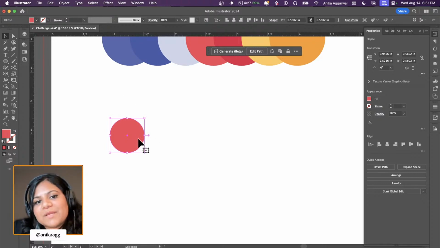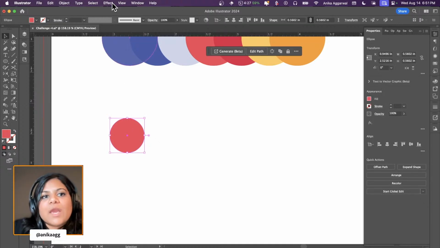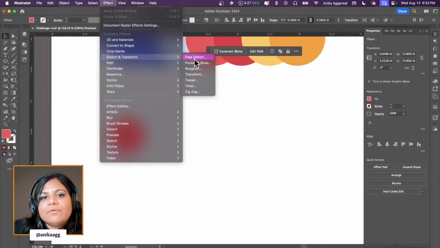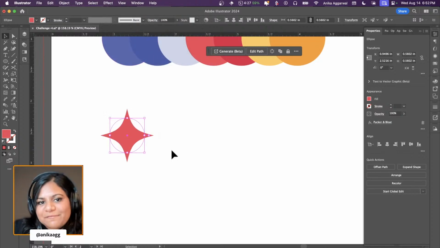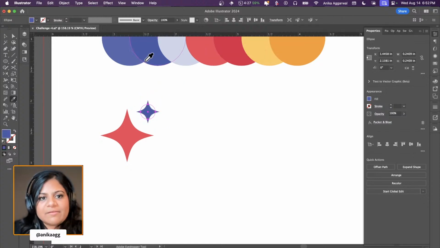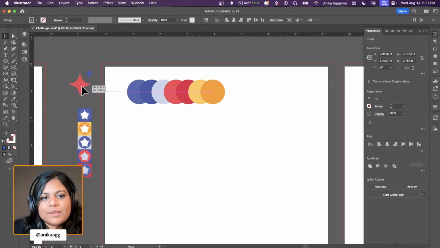If you go ahead and make a sphere, which you can do just by this circle tool or the ellipse tool, pressing L on the keyboard, you can go to effect, distort and transform and give it a pucker effect. So that's kind of fun because it's an easy way to create sparkles, and I really love that. I'm going to go ahead and group that and put it to this side over here as well.